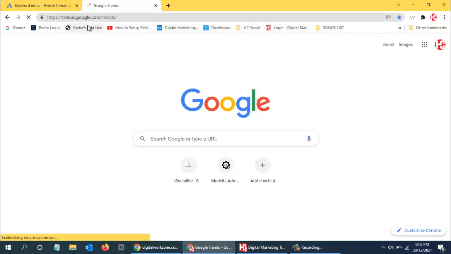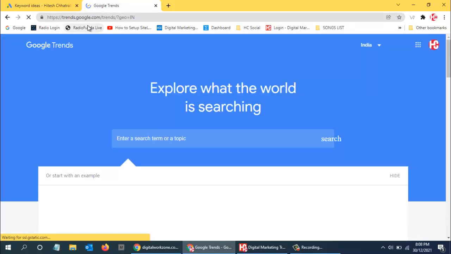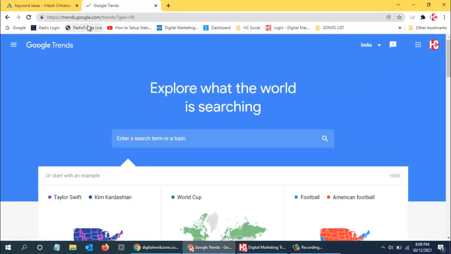So now this is the module where I will get to know all the searches for whatever keywords I'm searching on Google from different regions of India, from which state people are searching, how much people are searching, all that information I would be getting in this.